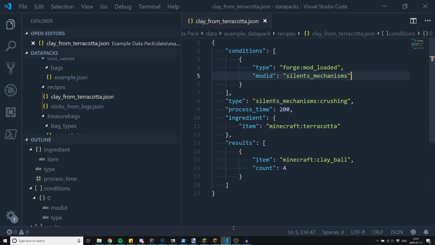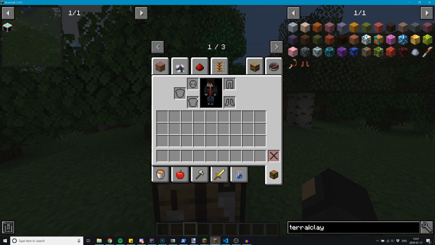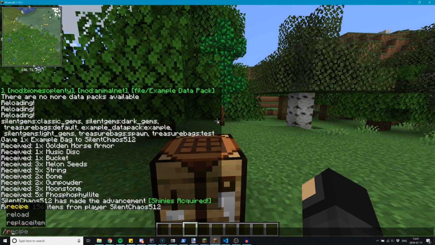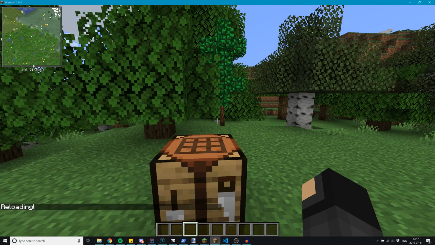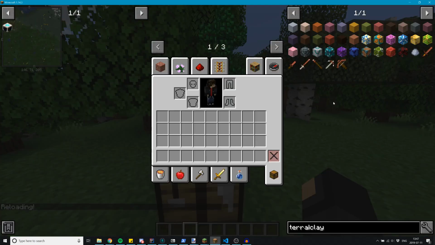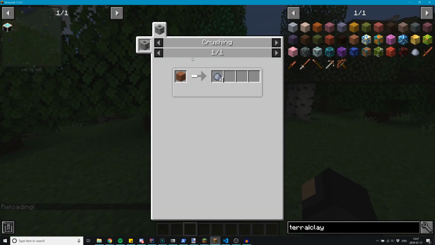So if you're not sure if a specific mod will be present for a recipe that you've written in your data pack, you can add a condition like this, and that will prevent it from spamming errors in the log by trying to load a recipe it doesn't know anything about. Okay, so looks like that recipe was successfully loaded.